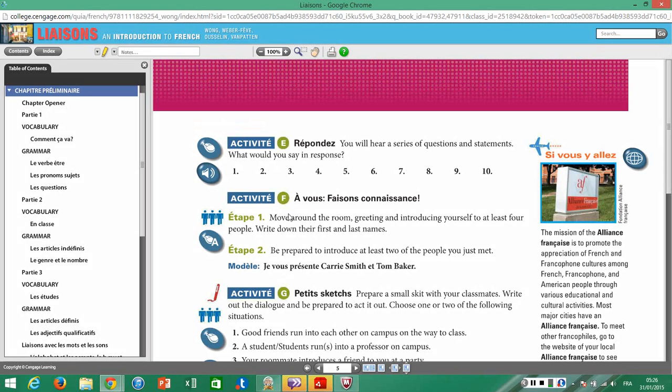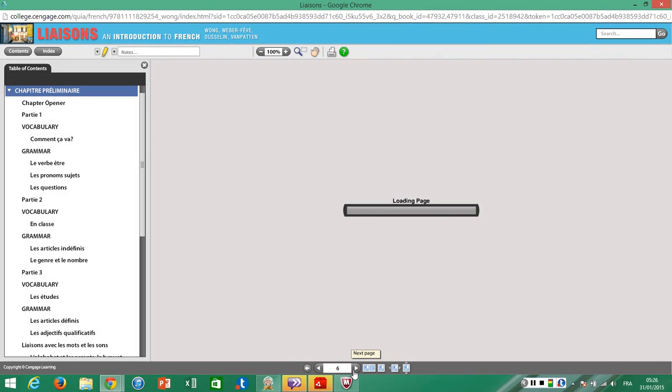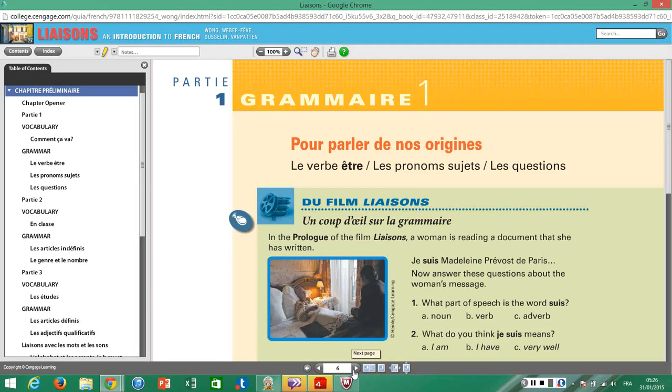And you can also use them to study for the midterm and final exams, because I developed those exams based on the textbook activities.